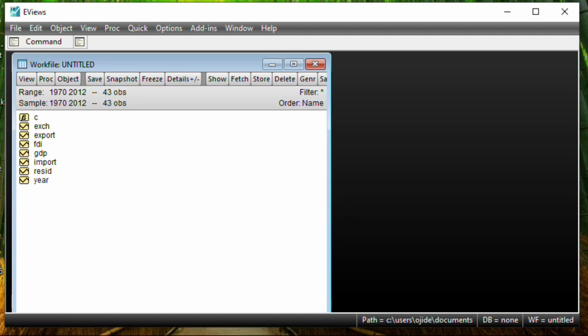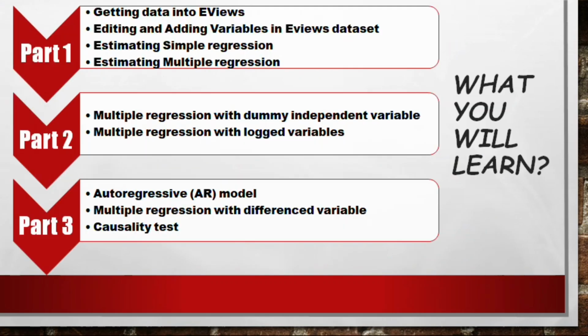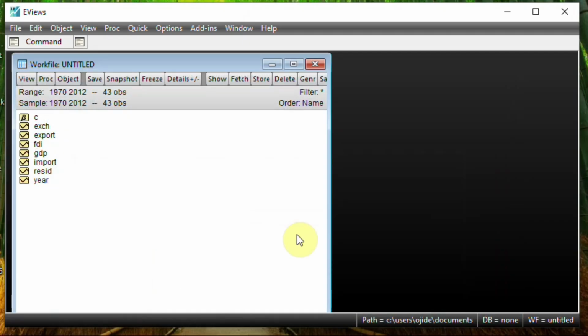If you are following us, we mapped out what to achieve in this particular class, and there are 4 things. So we have done the first one, getting the data into EViews. The next one is to edit. Okay, now our data is here.